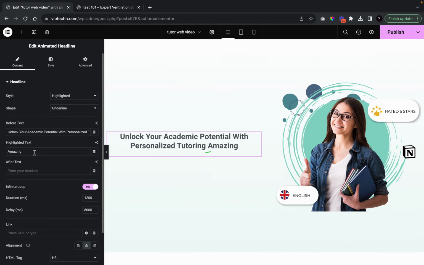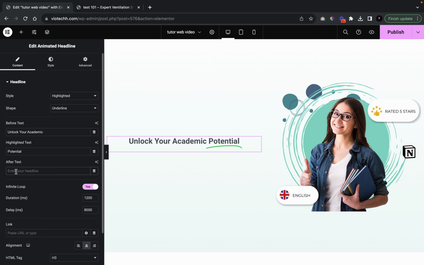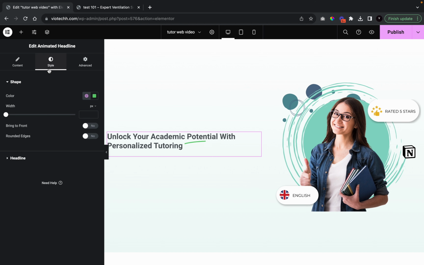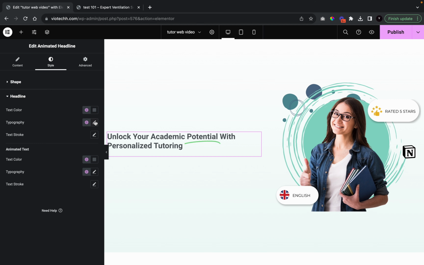So we're going to go over here, remove that one, and we're going to go to personalize, potential, put into highlight the text, and then everything after potential, I'm going to copy and remove it from here, and then we're going to go to after text. I'm going to put all that and remove potential. Perfect. So now what we're going to do is we're going to align this to the left side, and we're going to go to style, and we're going to edit the headline first, and then we can go back to the shape. So first we're going to change the text color to black.